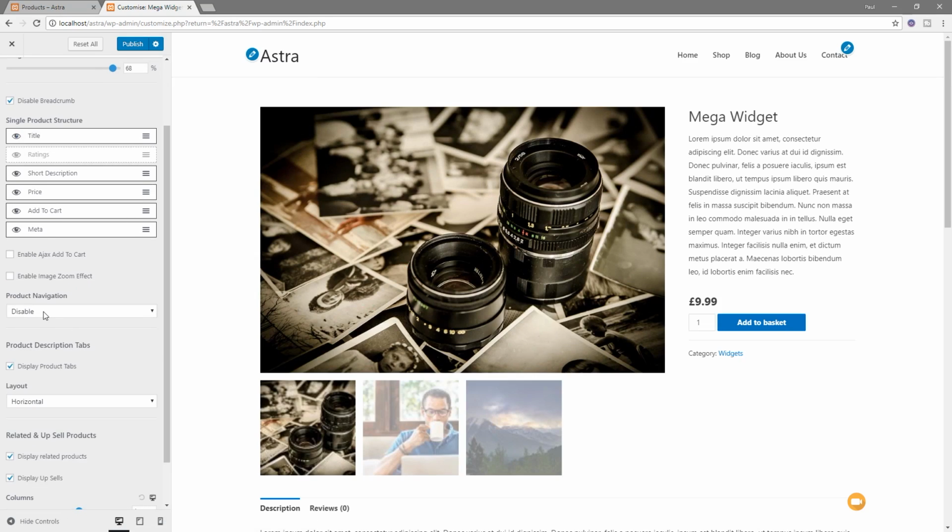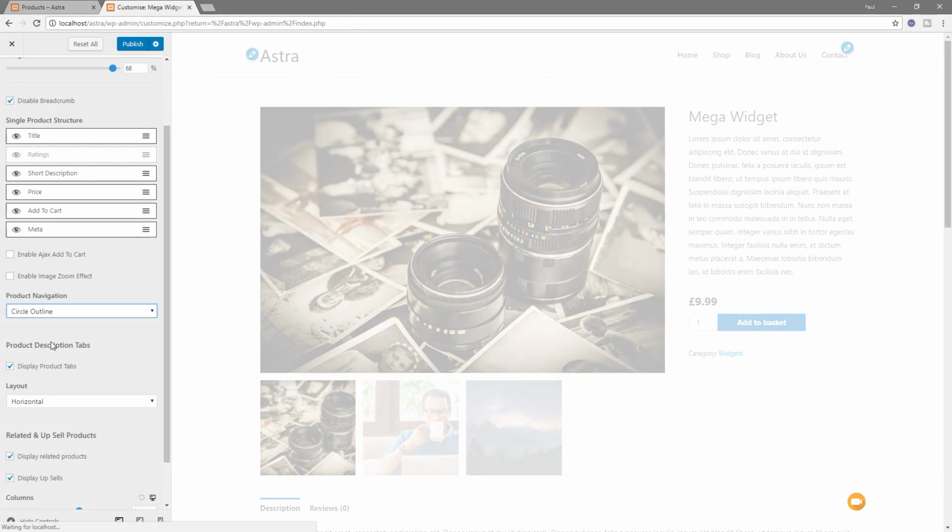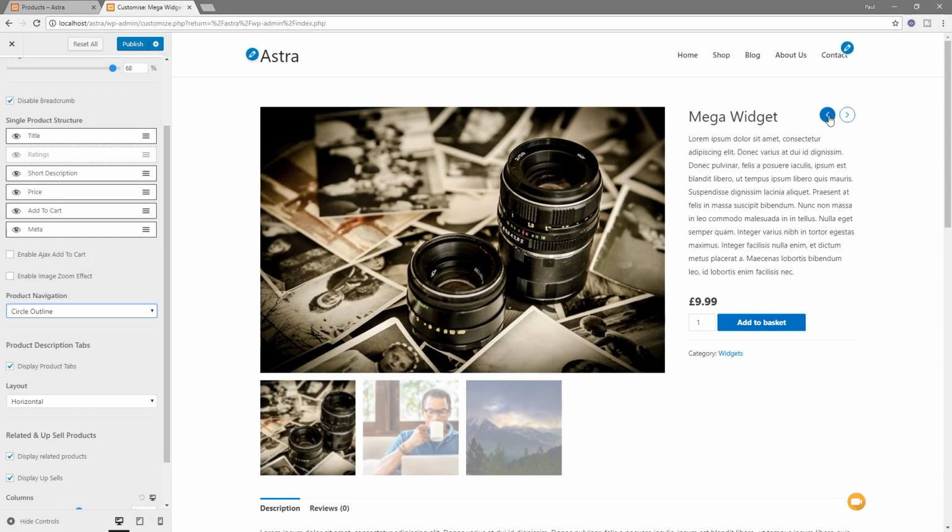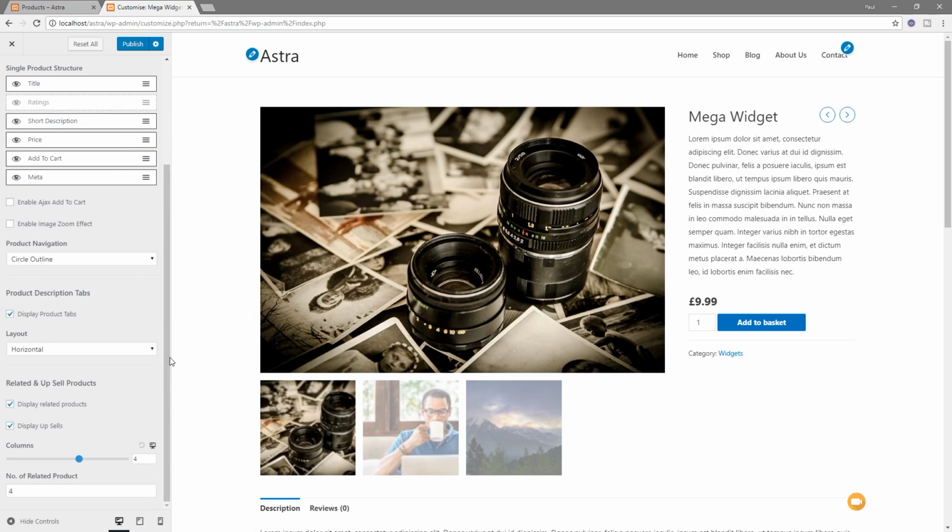We also have product navigation. Now, product navigation is disabled by default, but what it does is it allows you, instead of having to go back out of this or clicking on another product to look at, to simply go through them in order, either forwards or backwards. So we click on that, you can see we've got some options for how it's styled. So let's just say a circle outline. Once you do that, you can see we now have these options to go forwards and backwards to the next and previous product. So a nice little tip there for allowing users to step through the different products in a quick and easy way.